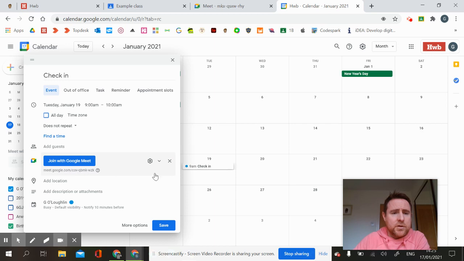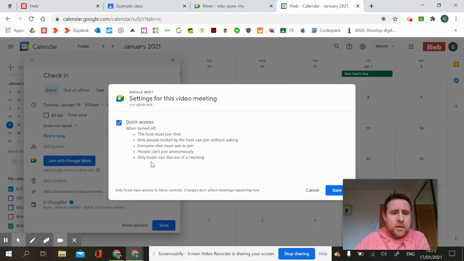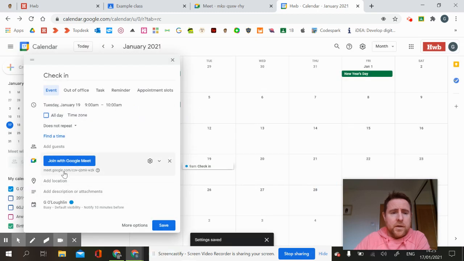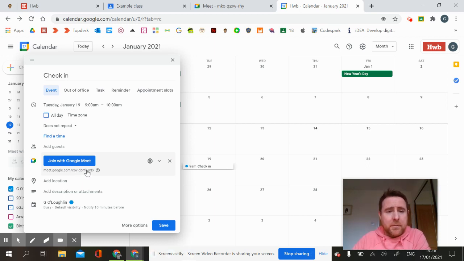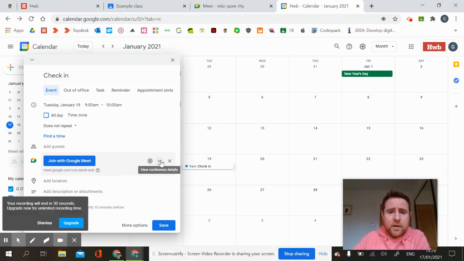And again, here we can share that code with the class. And in the settings, again, we can turn off the quick access so that you as the teacher have to be there first. Okay, and then with the code that you're going to send out, you can make sure that you're letting everybody into the class through their Hub accounts or their email if you know them. And it just gives you that little bit extra security in what you're trying to do with them.